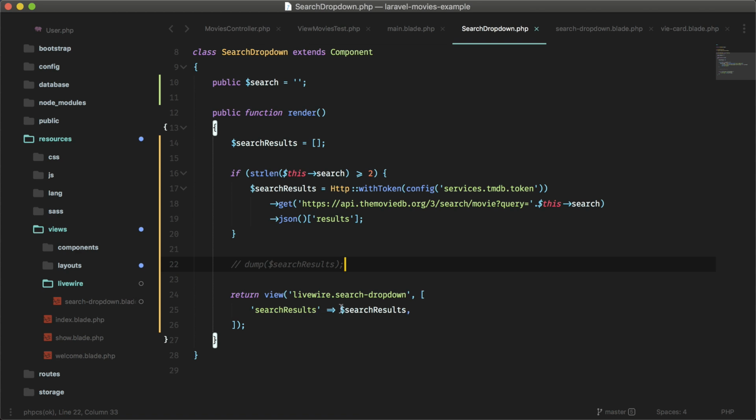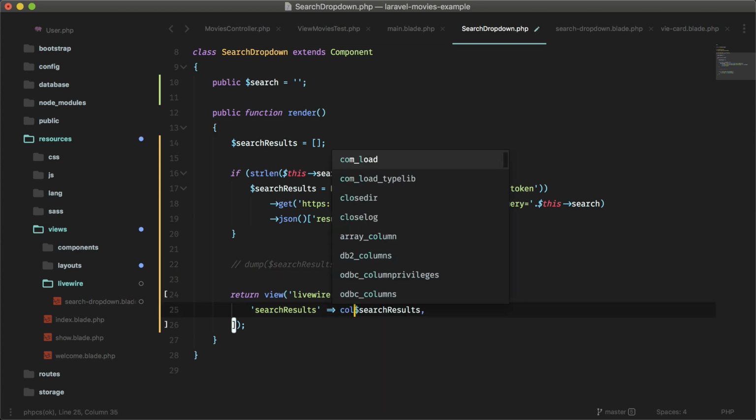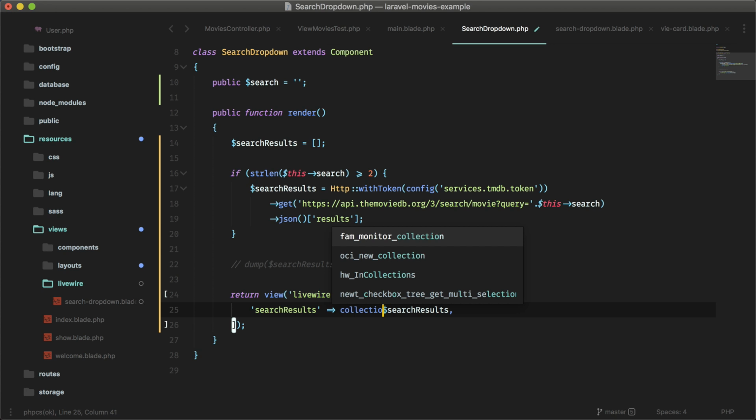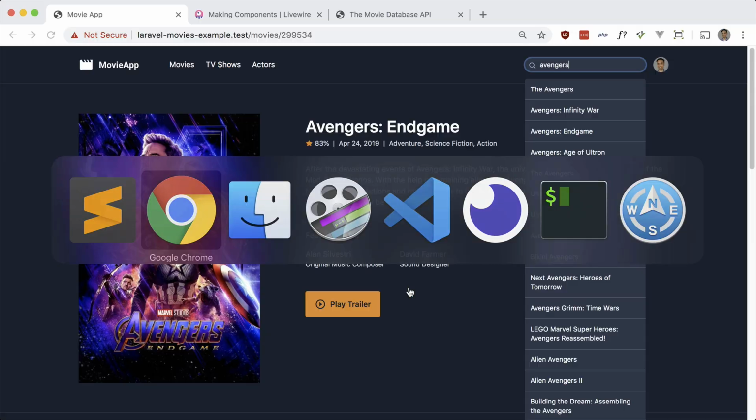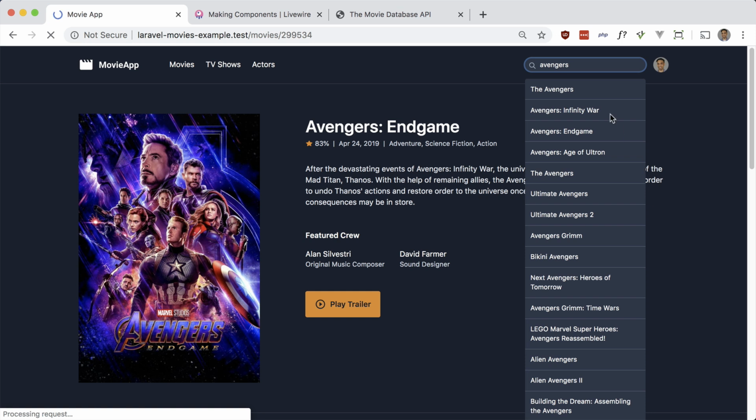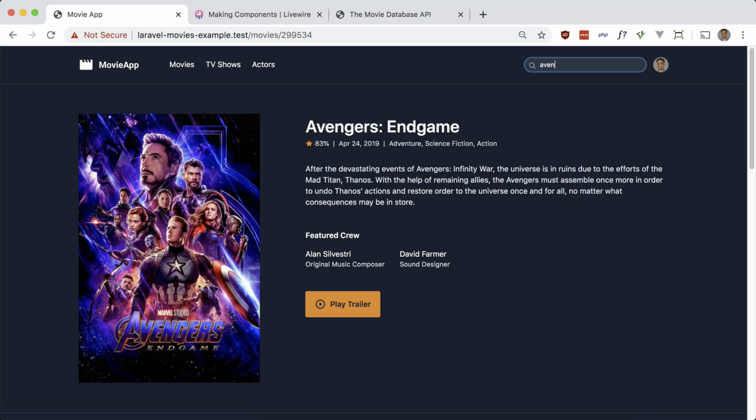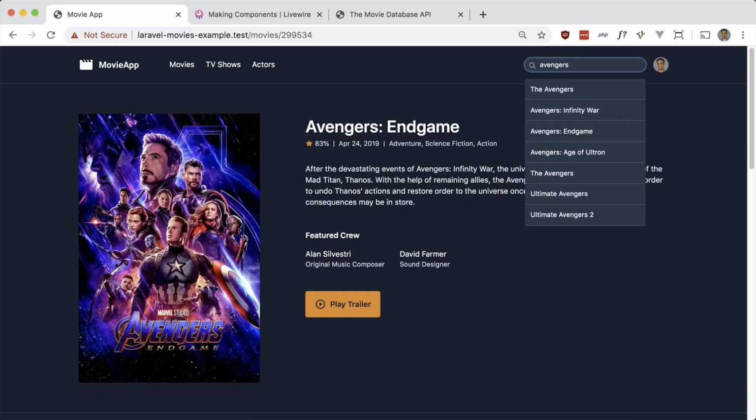Okay, so I only want a certain amount of search results, so let's go ahead and do that. So I'm going to collect this, make it a Laravel collection. Oops, collect. And you can specify how many you want here. So take, say, 6 or 7. Say 7. Okay, and now we should only have 7 results here. So if I refresh, try again, there's only 7 results. Cool.